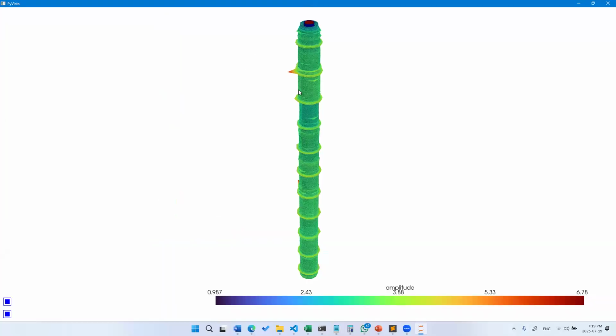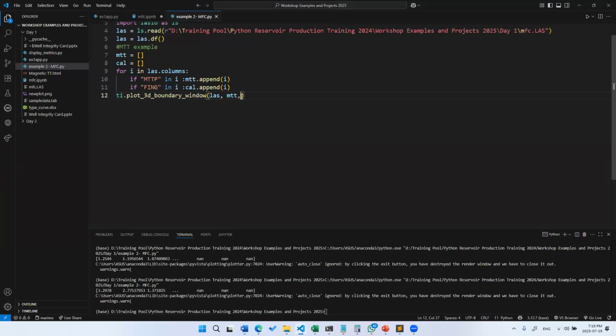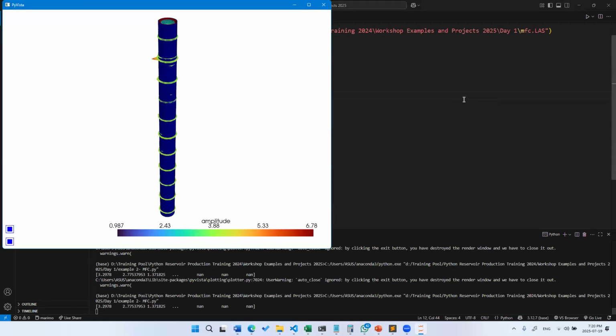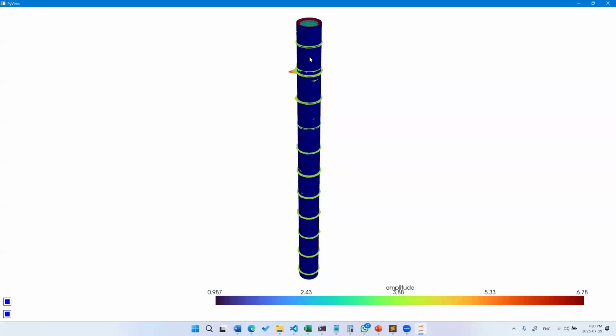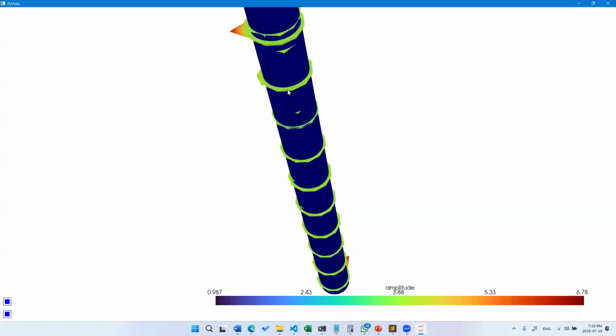There we go. Now this is the outer casing, and you can see the outer casing actually requires some attention. The inside diameter is actually 6.36 because this is a 7-inch liner and 7-inch from the outside diameter. So if you run this, this is what we are going to see. The blue shell is your outer diameter, and you see some penetration.